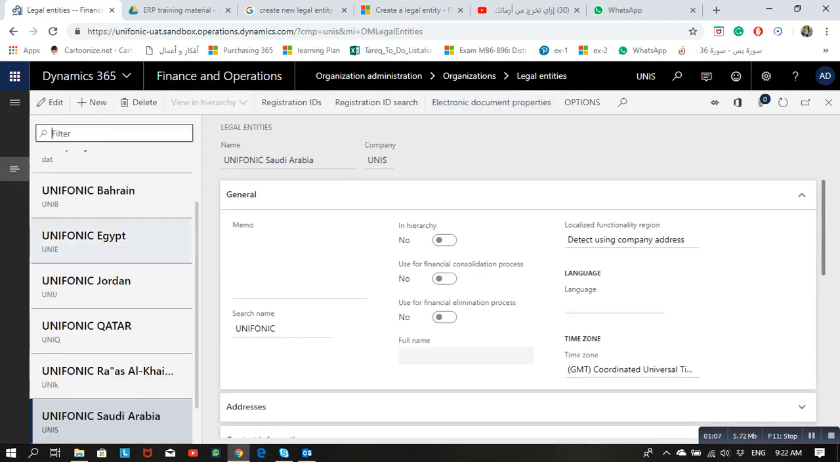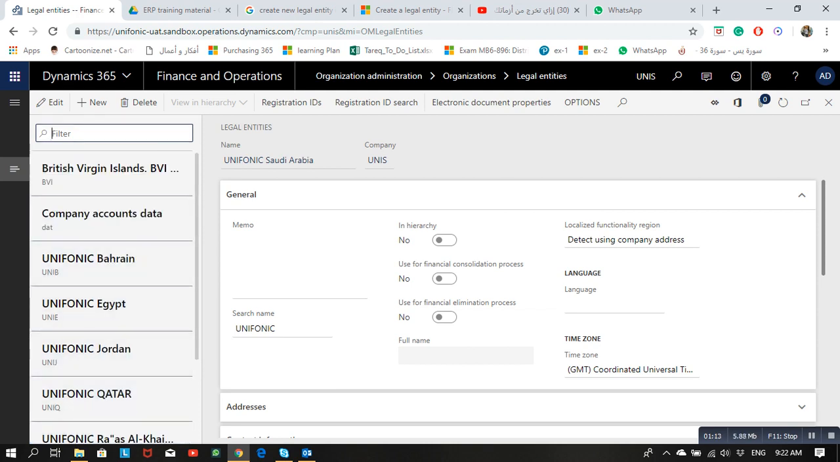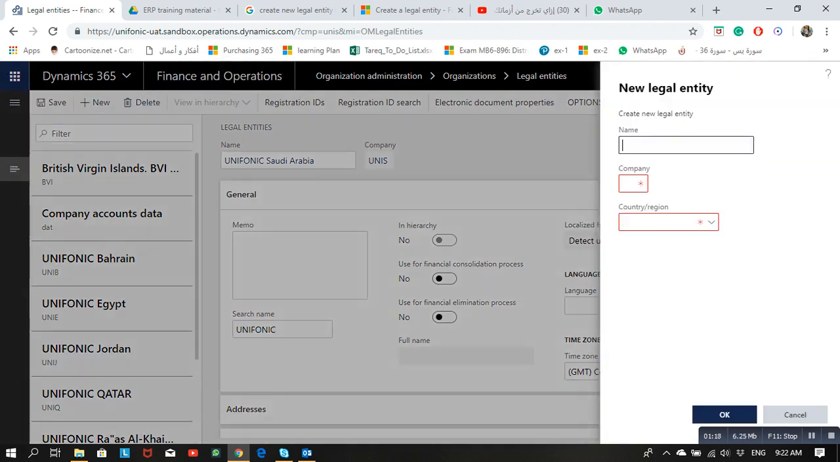You will find here on the left area all created legal entities. If you need to create a new legal entity, just click new. Here enter the name, for example, test legal entity for training, the full name for the legal entity.